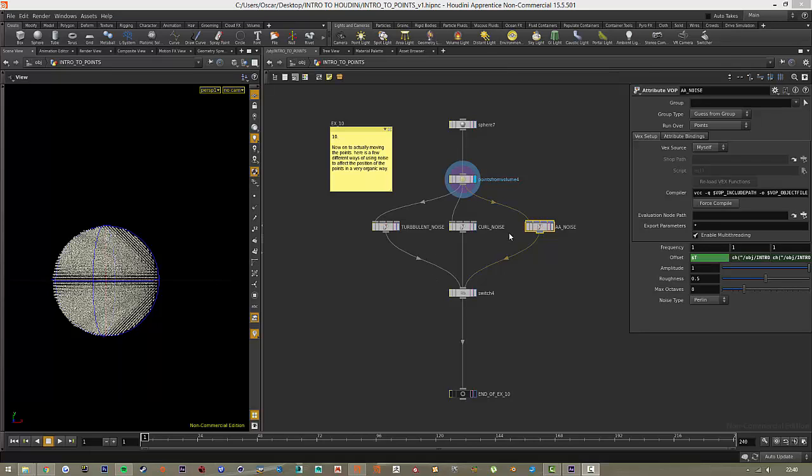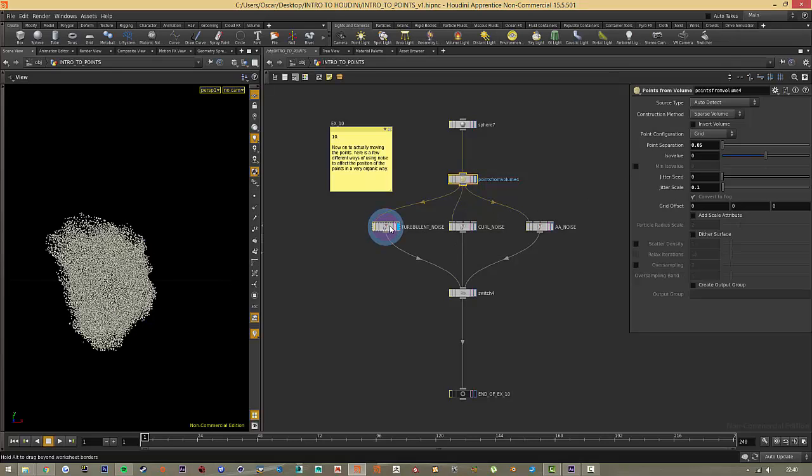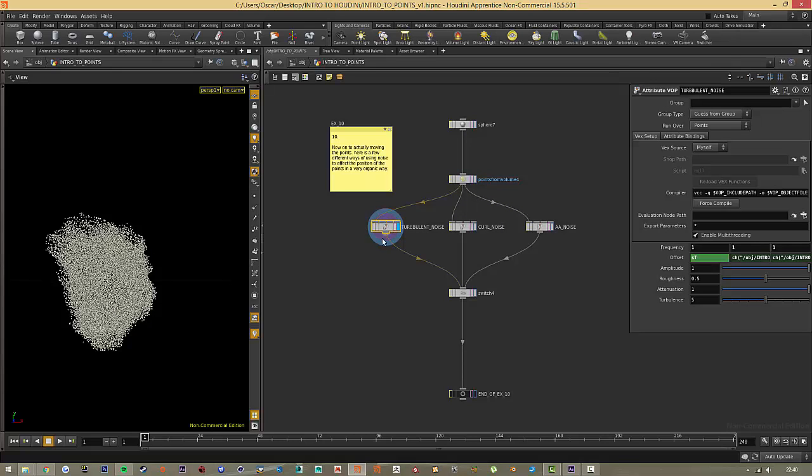Anyway, I'm going to show you 3 different examples called turbulent noise, curl noise, and AA noise. So the usual thing we do is we put a sphere, we get some points from it with points from volume, and we put some separation and some jitter scale, whatever. Let's just check out turbulent noise. This tends to be the noise I use the most. I don't know why, but I feel it gives me a very good result.